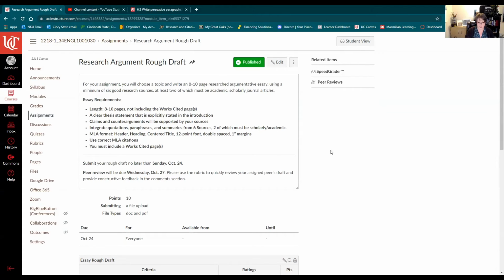You all have done a fantastic job of locating scholarly articles, and I know those articles can be really dense and long and hard to read. So I wish you the very best of incorporating those, and hopefully you find information in there that's applicable and will help support your argument.